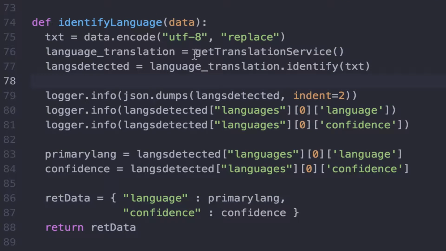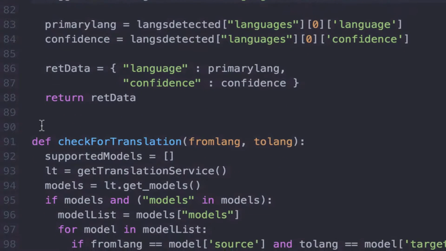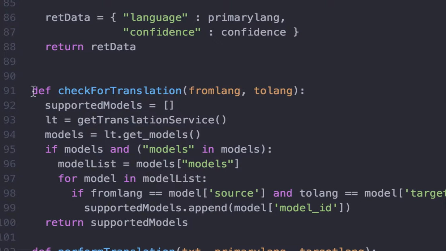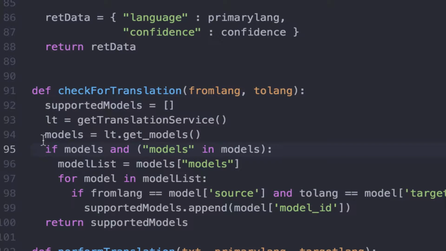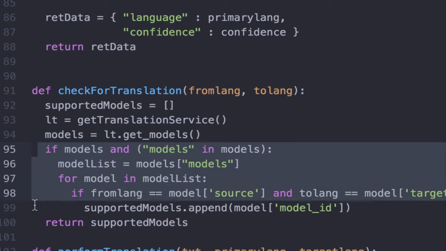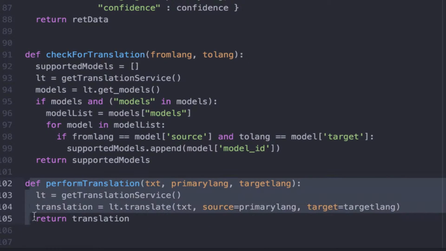Our identify language module function looks very similar to what we had previously, just refactored into a function. Our check for translation module iterates through the models that are returned and looks for a match for a translation from the source to the target, the source that we've detected and the target that we want to translate into. Our perform translation simply performs the translation from the source to the target.